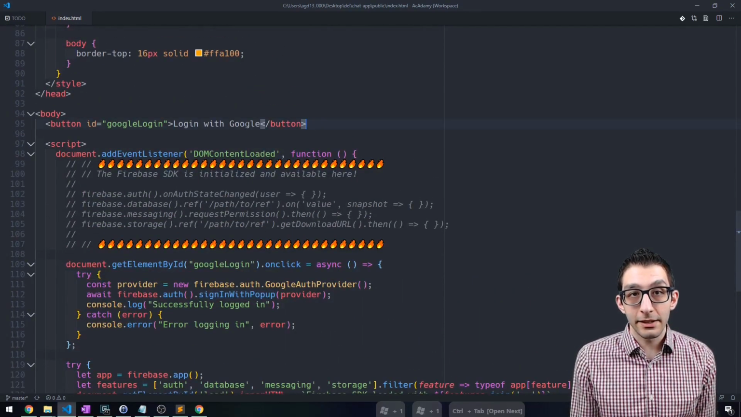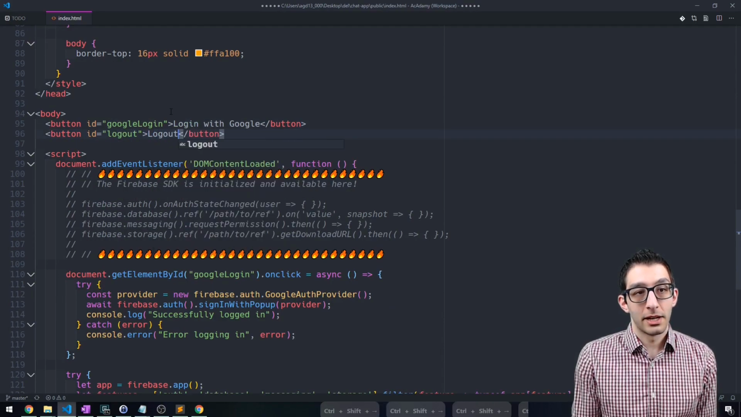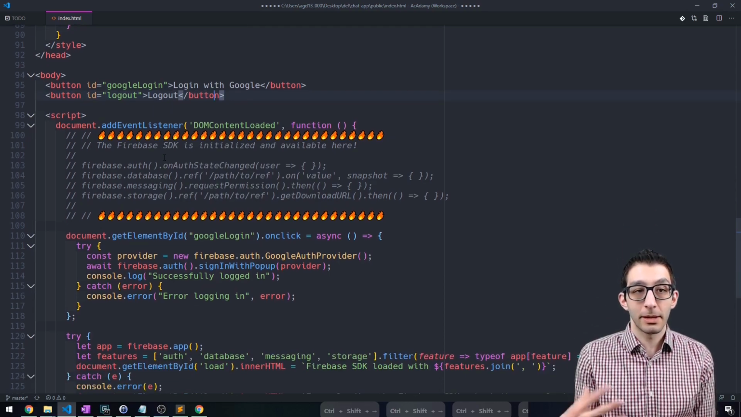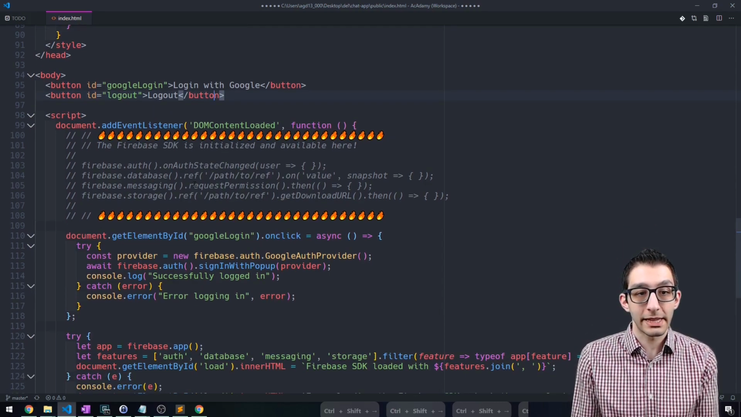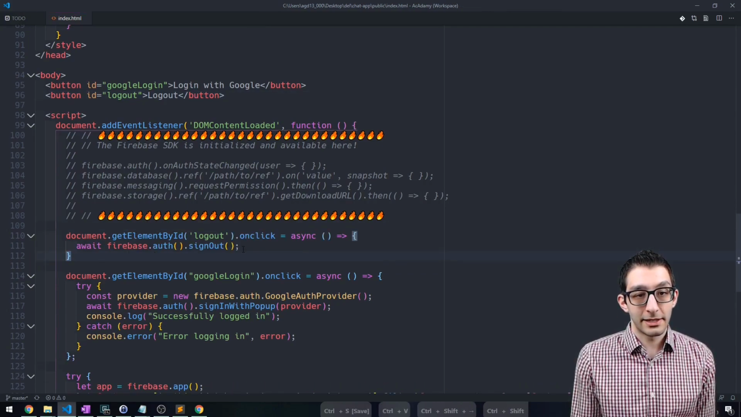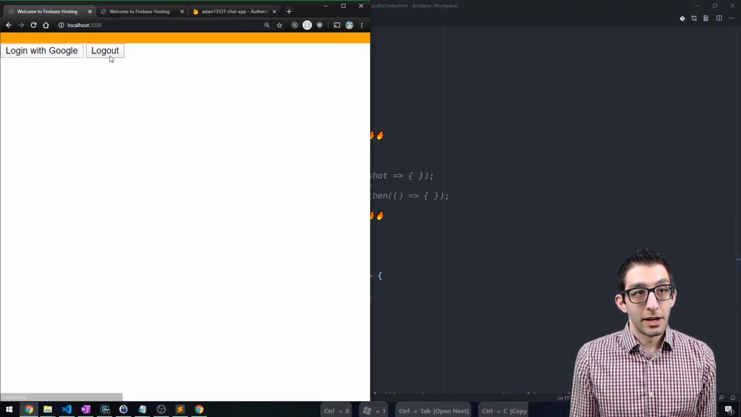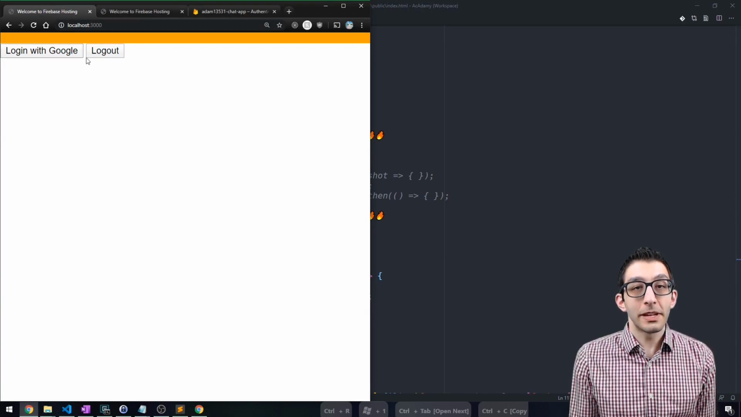Not that we really need it for this, but we're going to duplicate this button and make it logout. This is helpful for testing, even if your app doesn't really need it, because you'll be able to log in as a new user without having to go delete things from IndexedDB. And to log out, it is as simple as a one-line call to sign out. Now we have a sign out button, and I can show you, but there's no feedback about this yet.